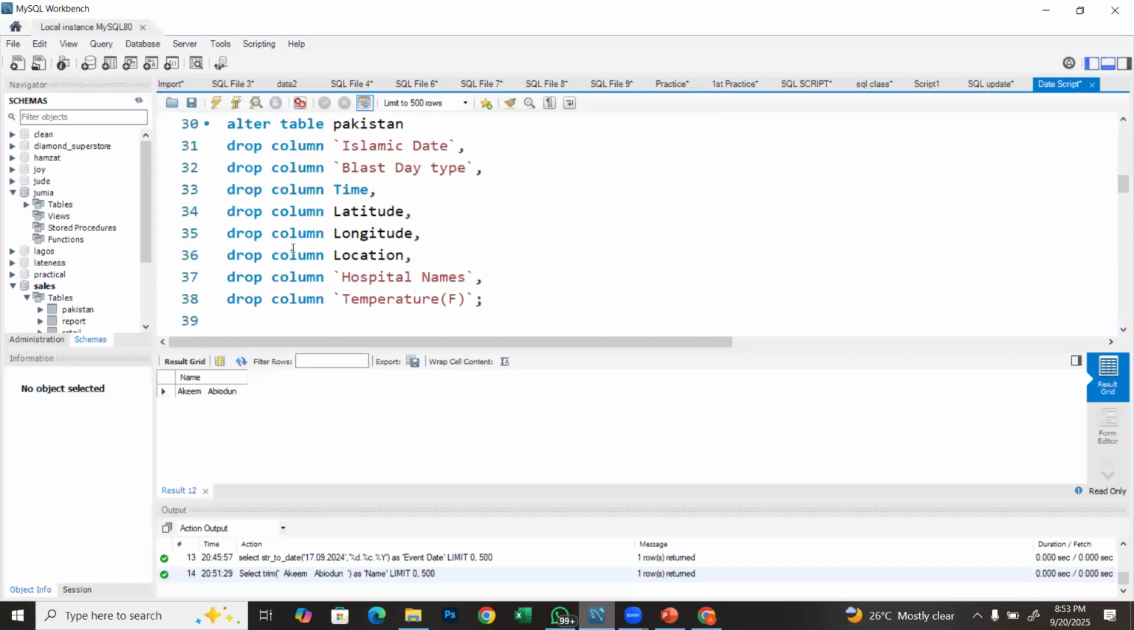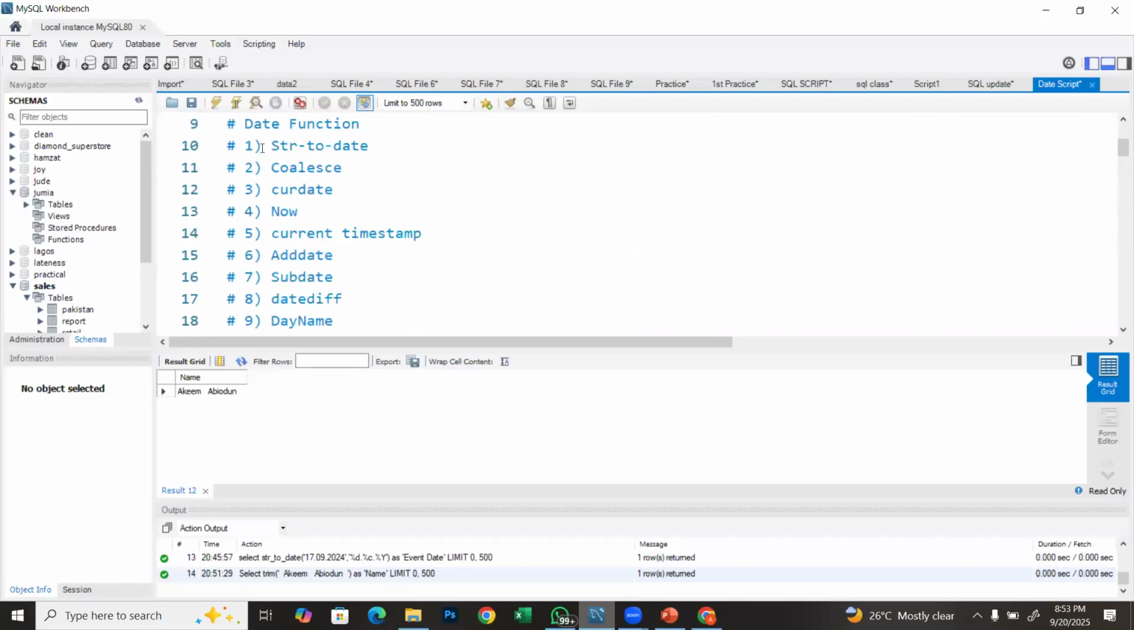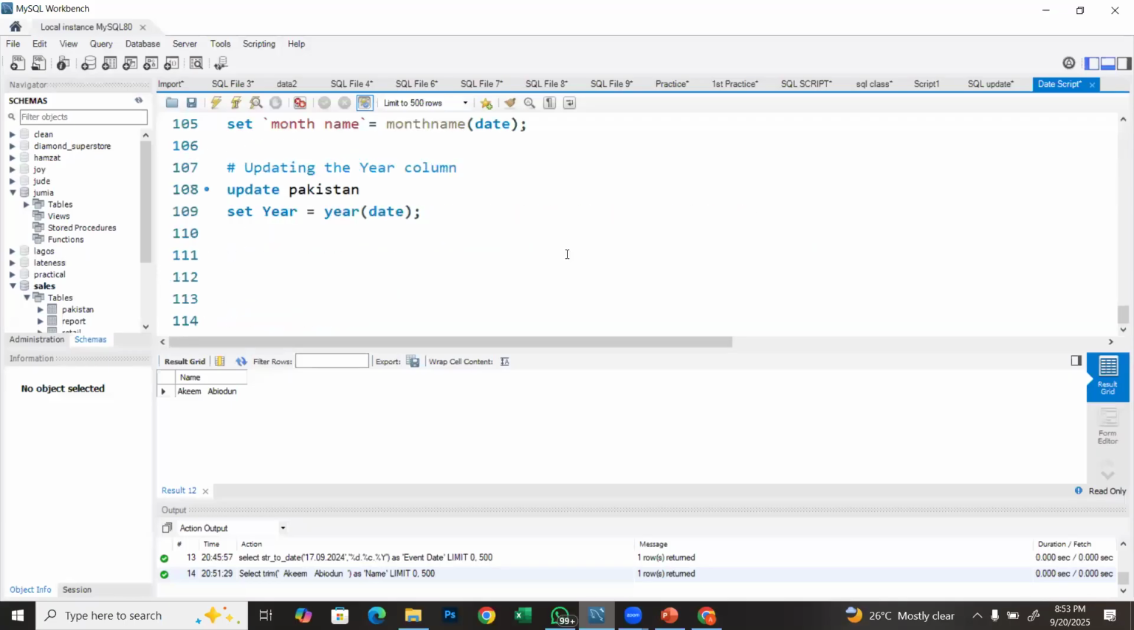So we've done string to date, we've done columns. Now let's do coordinates. What exactly is coordinates? It is to give us current dates. If I want to get today's date, you will notice some applications give you that date, right?